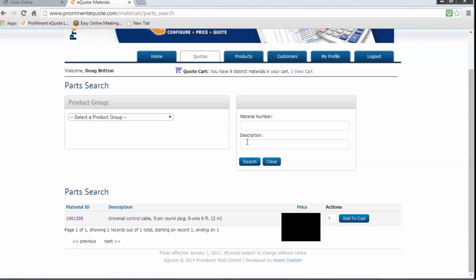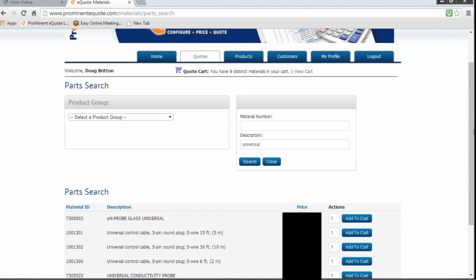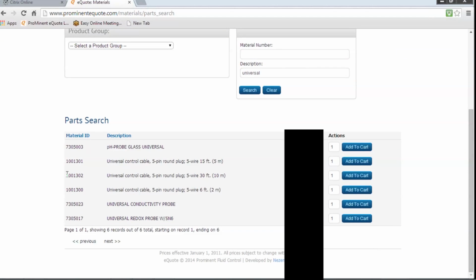So I'm going to get rid of the description there. And if I type in universal, I'll have different options. You see the universal control cables that I just typed in, plus longer ones. The one I had was 6 foot. If they need longer, you have your 30 and your 15 foot, along with a couple other ones that come up with universal.